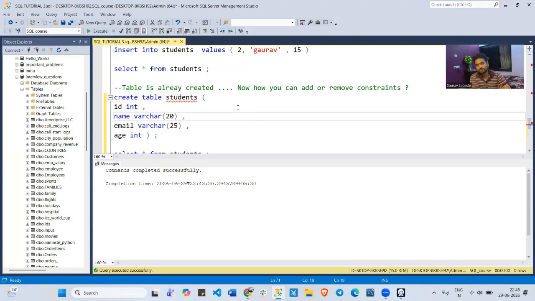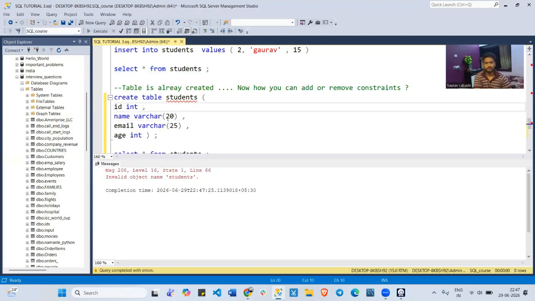For that purpose, we use alter. As you know, in the DDL commands, we use alter for making any changes in a column. So same here. If I want to change a constraint, add a constraint to any column, or remove a constraint, I will use alter. Let's suppose I'm creating the table again. Let's see if this table exists or not. We don't have the table.